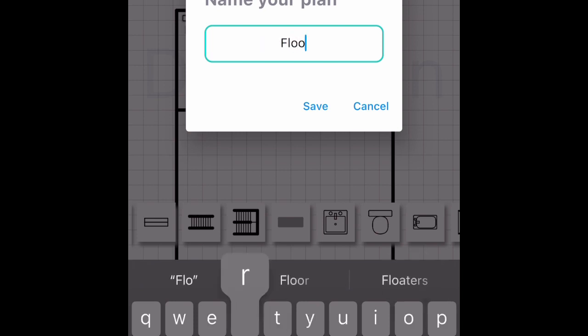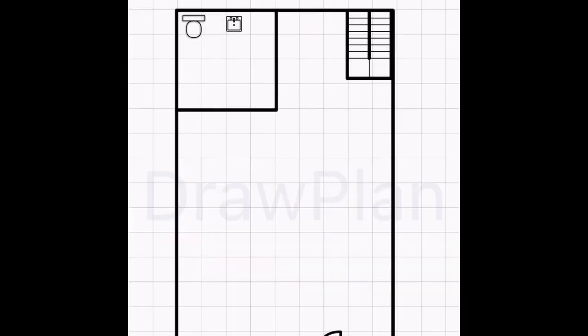You can name it and save it. Here I'm just going to cancel that because I'll go into more detail later. And yeah, this is very nice. Basic floor plan drawing app.